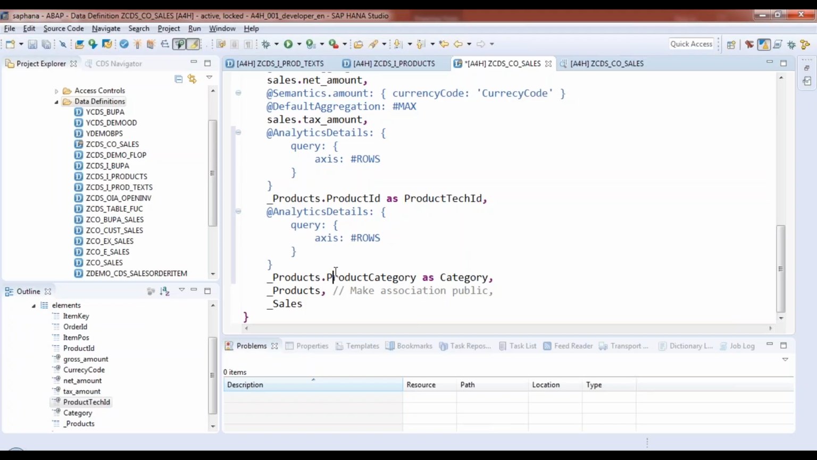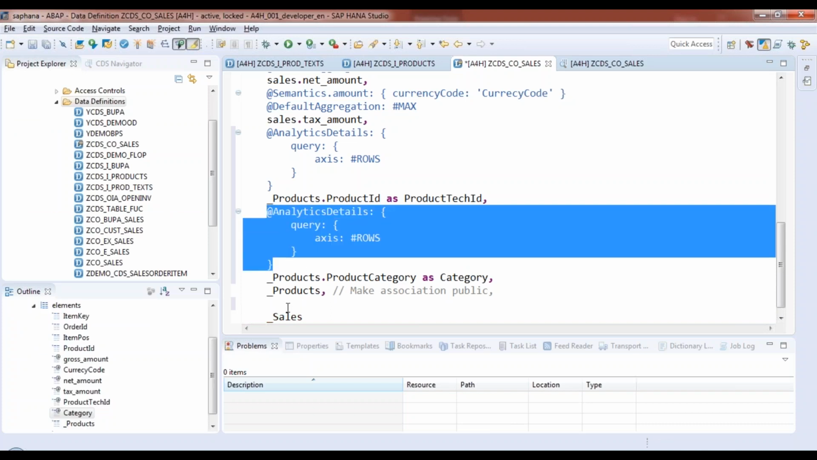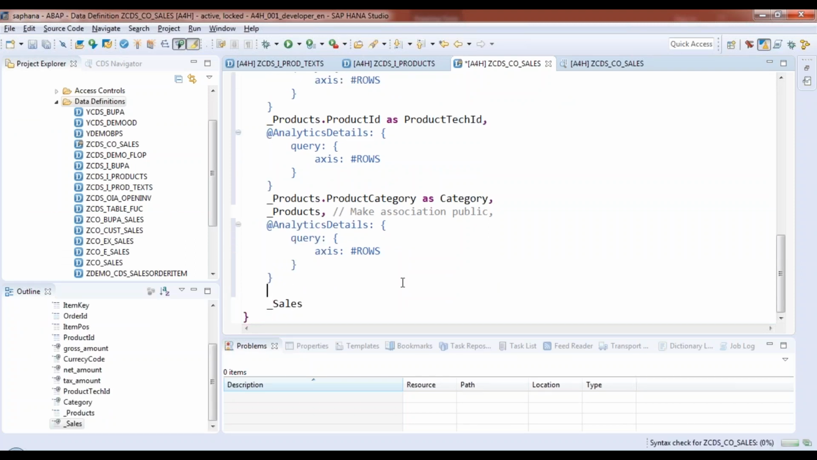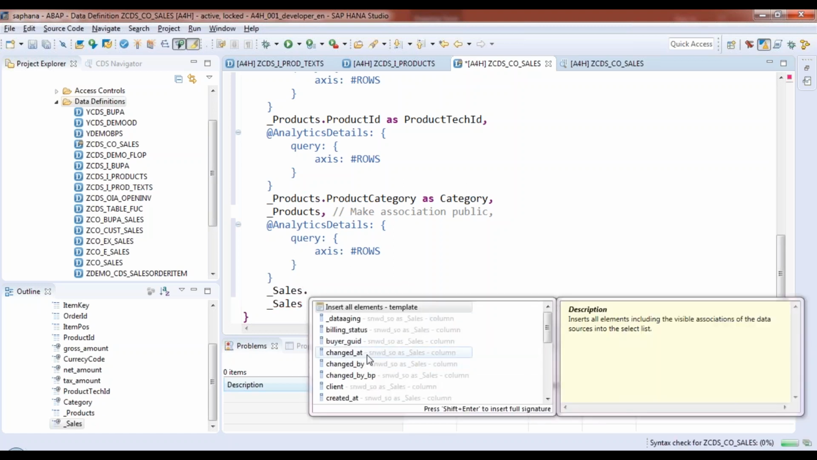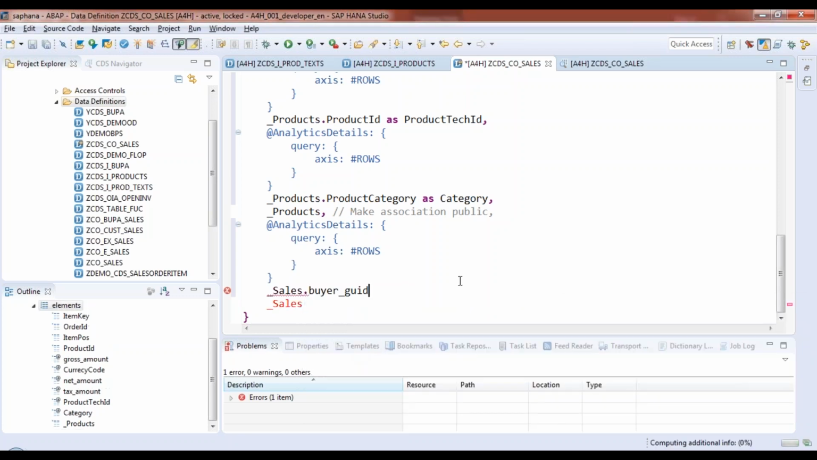Similarly, I also want to use company name. So let me use another annotation for rows here, and then I will use it as sales dot, and let me use a property from the sales view. Let's say I want to use the buyer guide probably. Yeah, so this one I want to use as a row also. Save this, everything looks good.